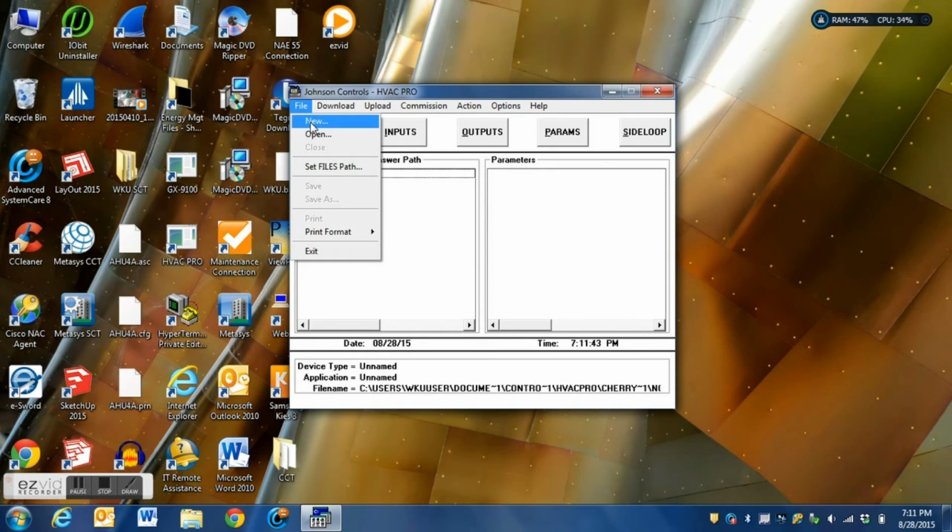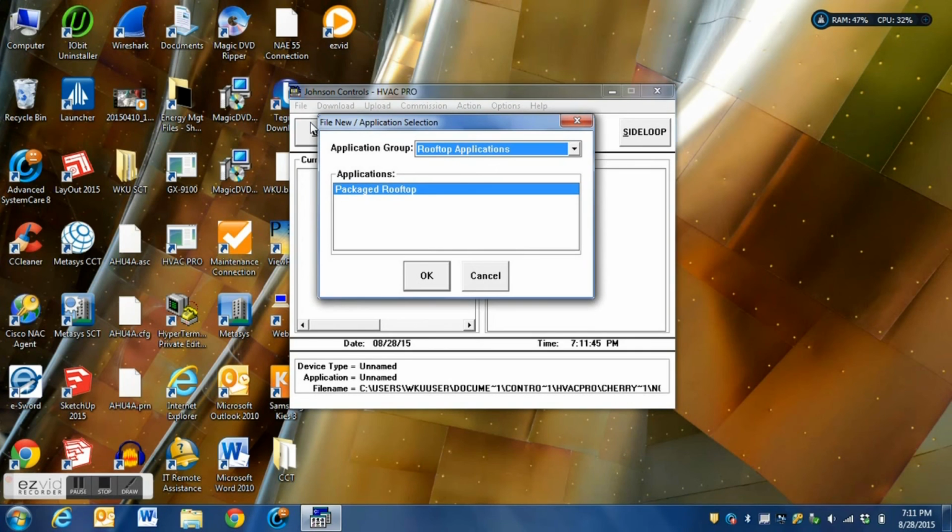This brings us to this pop-up window where we can select the type of application that we're doing. This is already selected as a rooftop application, but I'm just going to scroll through here and you can see the various other types of applications that there are. Here we have fan coil, unit ventilator, heat pump, and various different types of applications, VAVs, single duct, dual duct, and there's just a lot of functionality in this.